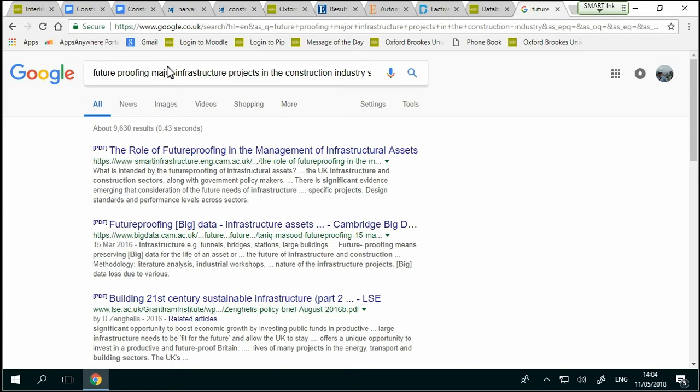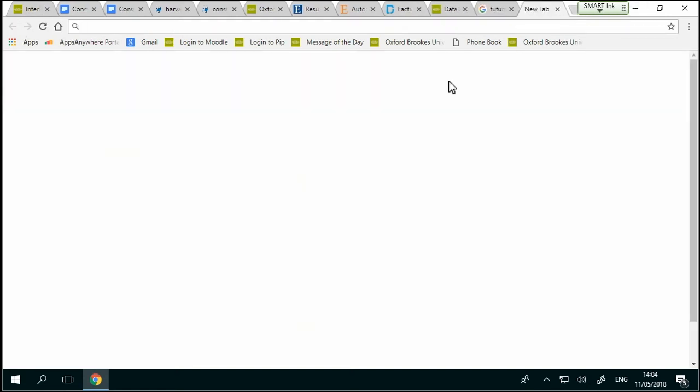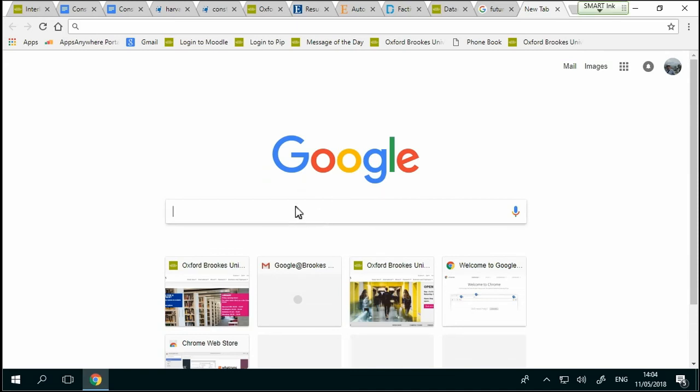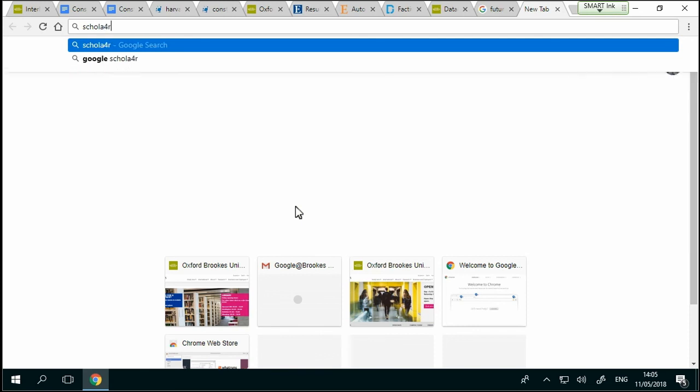So that's Google. And to finish with, Google Scholar. Anyone use Google Scholar? Any show of hands? Anyone? Yeah. Right. I'm going to finish off now by showing you how to set Google Scholar to search our university library resources. So to do that, we're going to Google Scholar.